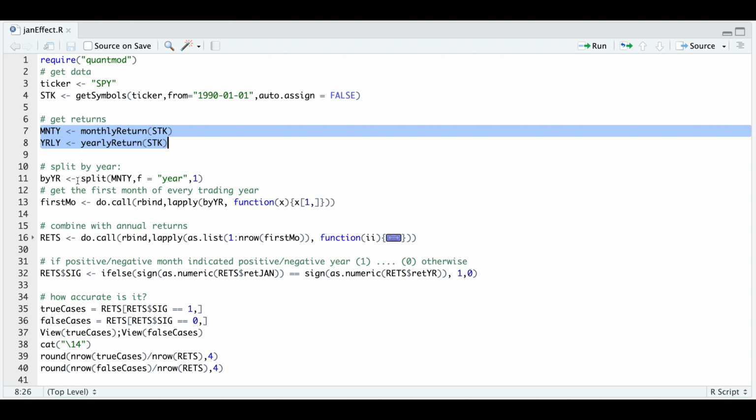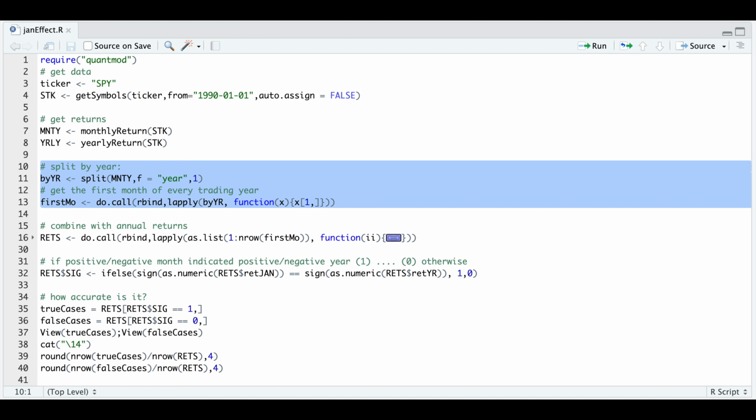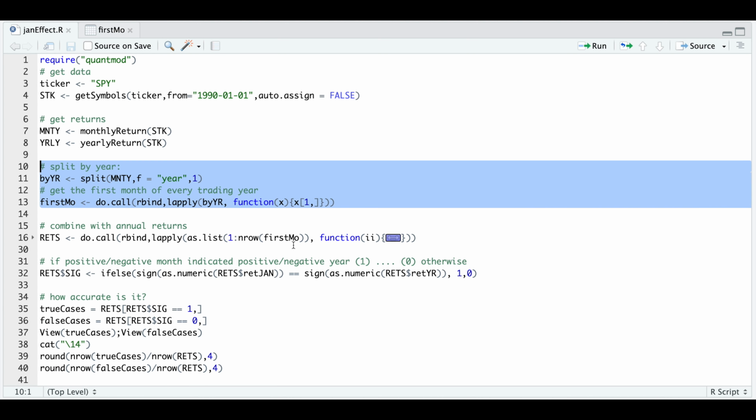Now I'll use split to break down my monthly returns into years. And since this is going to return a list, I need to extract the very first month out of every year. So I'll be running do.call rbind to extract the very first month out of each year. So let's run this block and we'll take a look at the first month. Now I have extracted all the Januaries for each year.